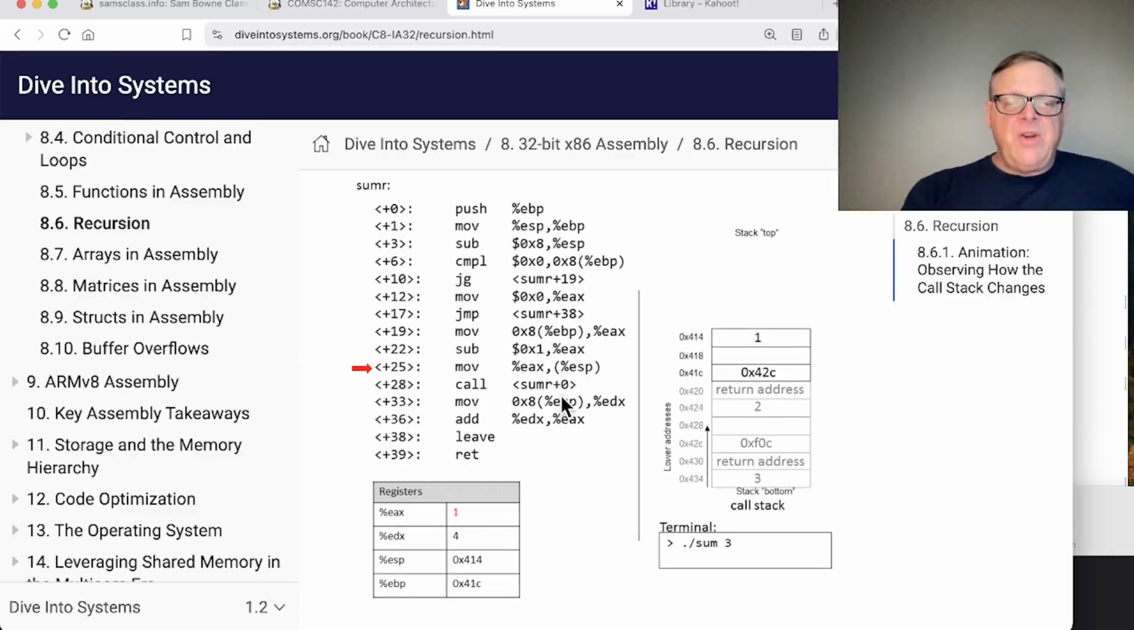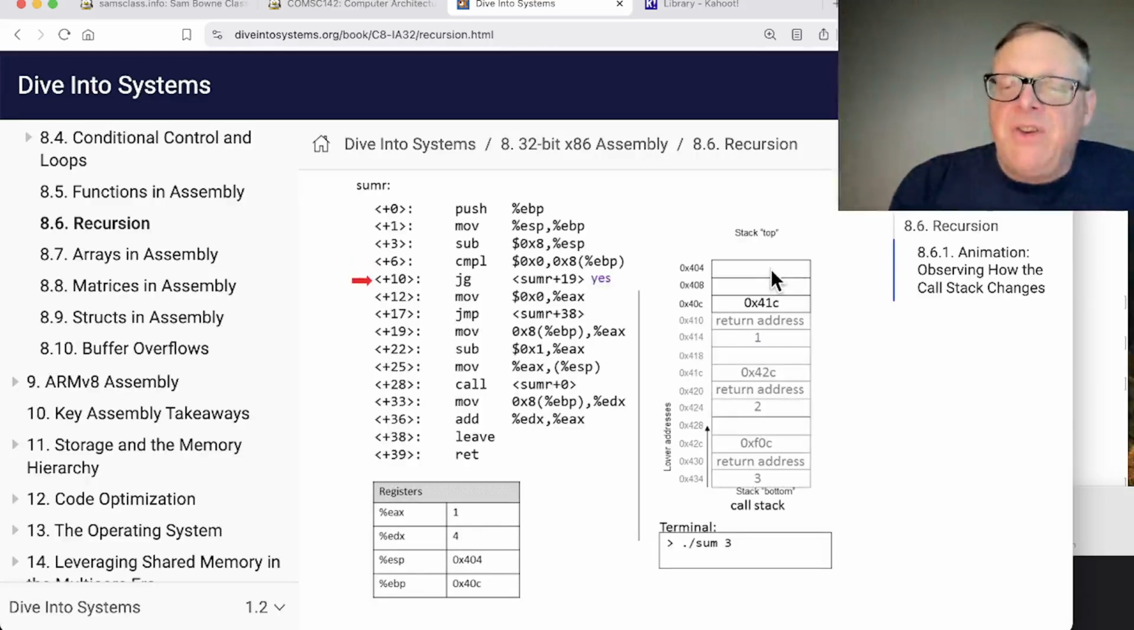Here's where it calls summer again. So it makes another stack frame up here. It puts the return address on the frame, and when it enters summer, this is going to do the preamble and create the new stack frame here by adjusting ESP and EBP. So we have another stack frame up here, and this is going to store the local variable. This was 2, 3, 2, 1. This one's going to have a local variable of 0.